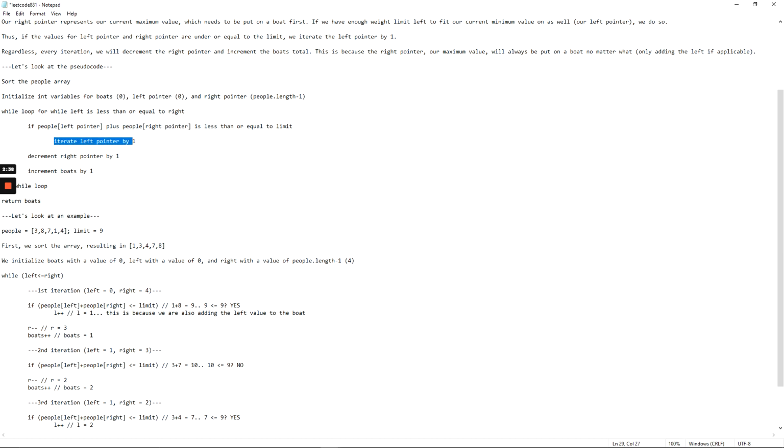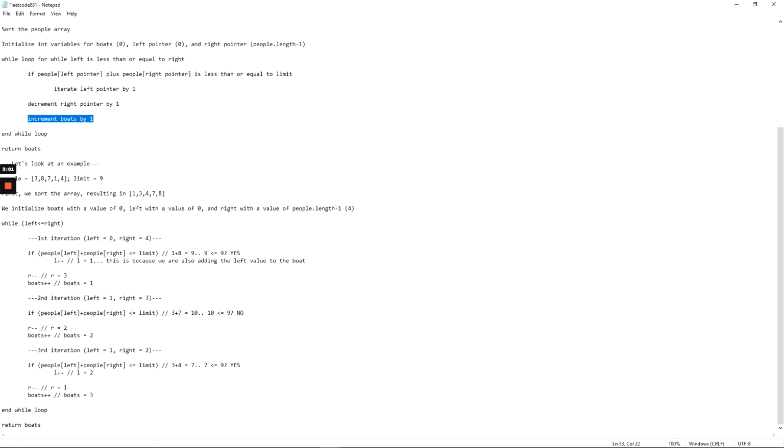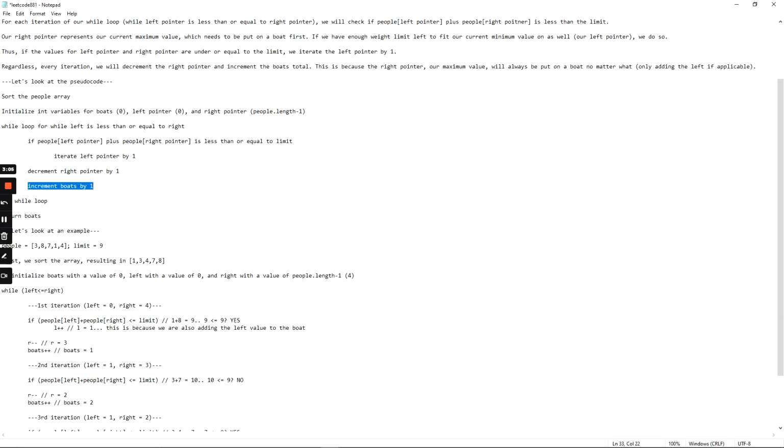If we can include the left, that will help us reduce the total amount of boats, obviously. But if that doesn't catch, then we will just have a boat with the right person. So if the if statement catches, increment left by 1 because we're including that left person. And then always, no matter the outcome of this if statement, we'll decrement the right pointer by 1 and we'll increment boats by 1. And then we end our while loop and return boats. Let's go ahead and look at an example here.